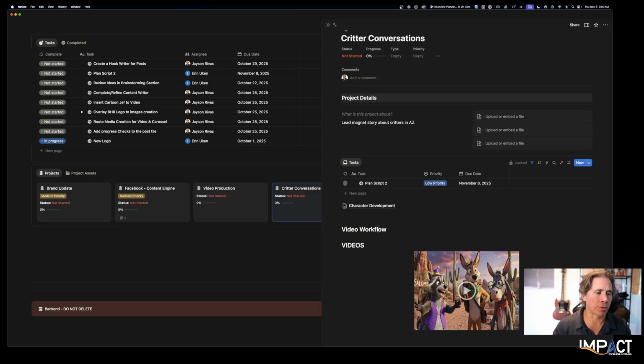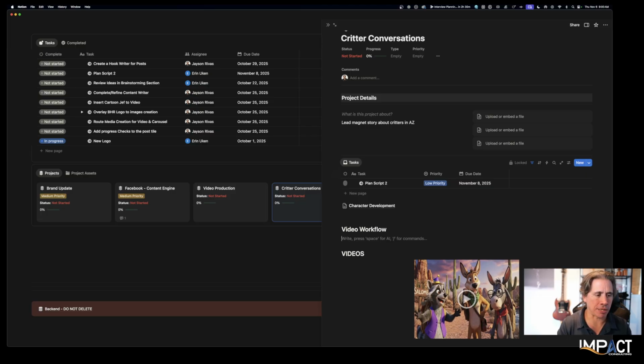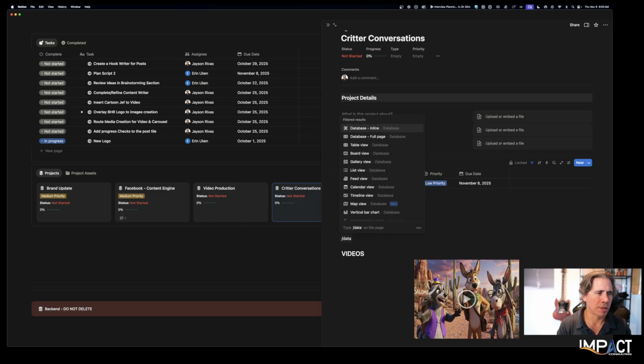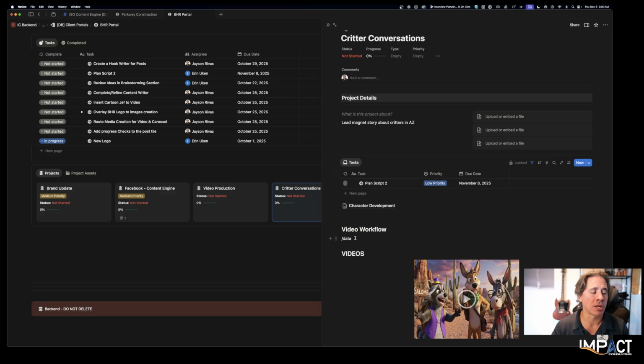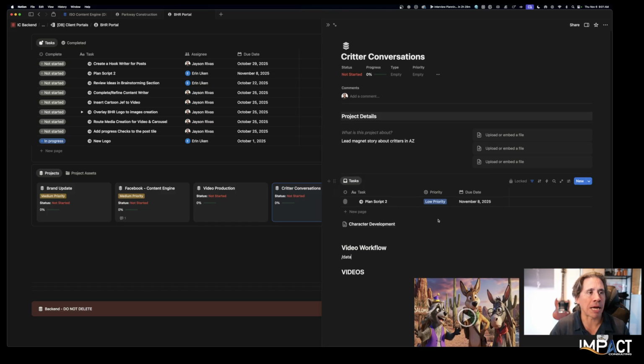And I will create a database in here. Inline full page. So we're going to make a new database. I'm not going to do it now because I'll set it up later. I'm going to copy over the other one and just adapt it for video for the critters, or give it a view. I'll just give it a view for critter production. It'll filter. But I think this is where we keep all of that development.